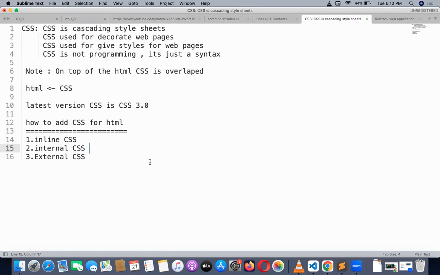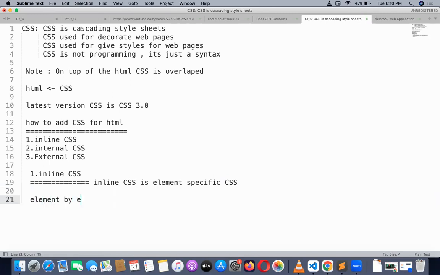Here, we will be having three kinds of CSS. One is inline CSS, one is internal CSS, and another one is external CSS. How to work with inline CSS? What is the way of writing inline CSS? Inline CSS is element-specific CSS. It means element by element, we need to add CSS.